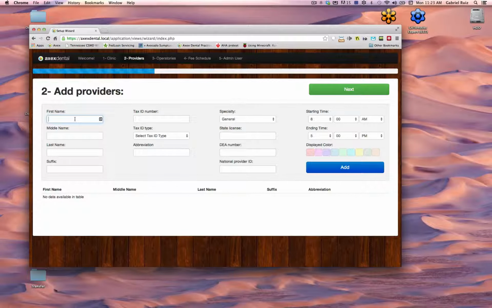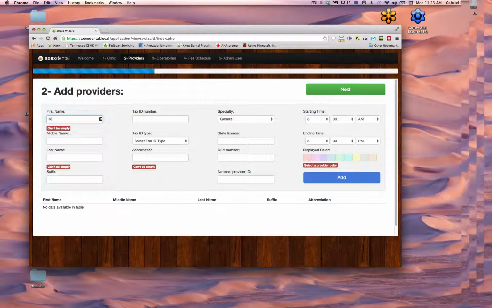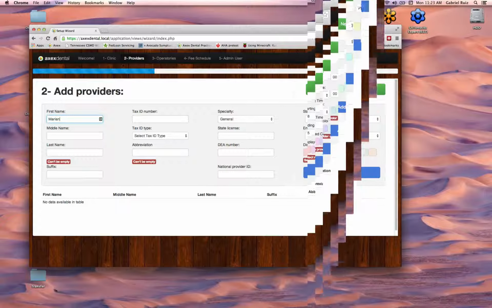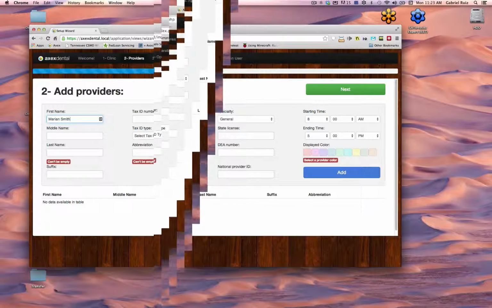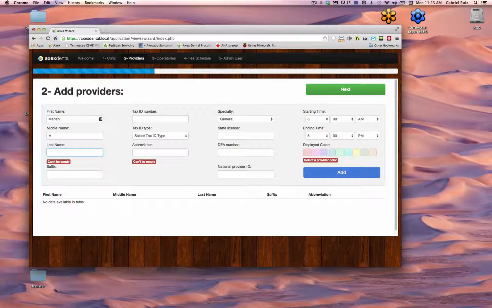Providers are the people that are going to be actually billing. So a provider is different from a user. Let's create, once again, someone fictitious over here. This information will actually show up on any billing forms that you do, including the ADA form. So make sure that you have it correctly right here, but then again, you may be able to change it at a later time.